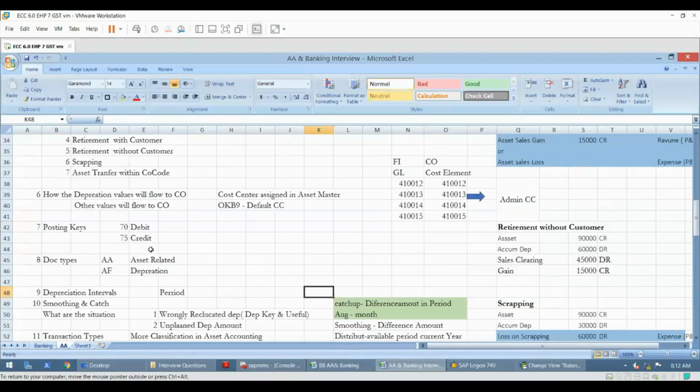I hope it's clear, everyone, right? Sure. Yes, go ahead. Actually, I have purchased an asset last month, but we want to calculate depreciation for that particular asset from this month onwards. So how do we do this, by configuration or in the master data itself?